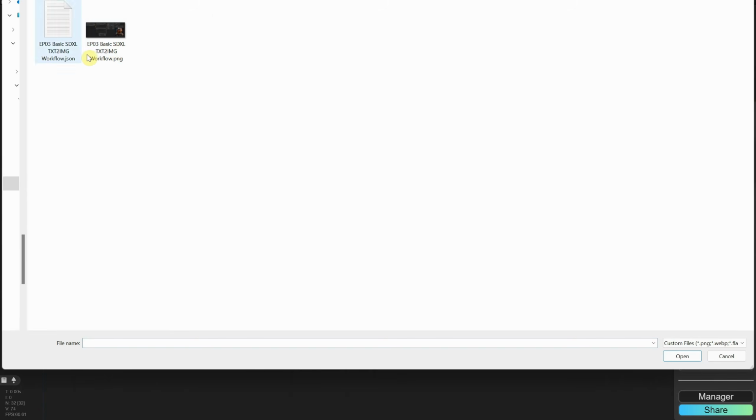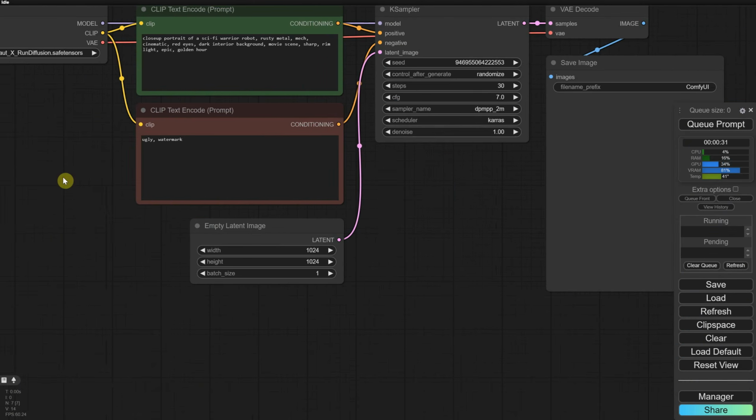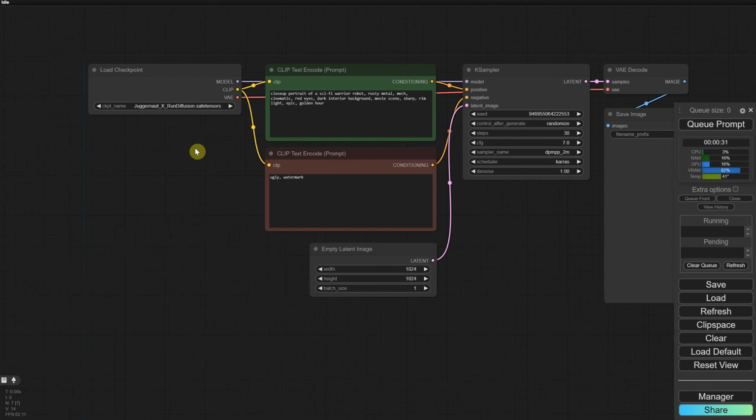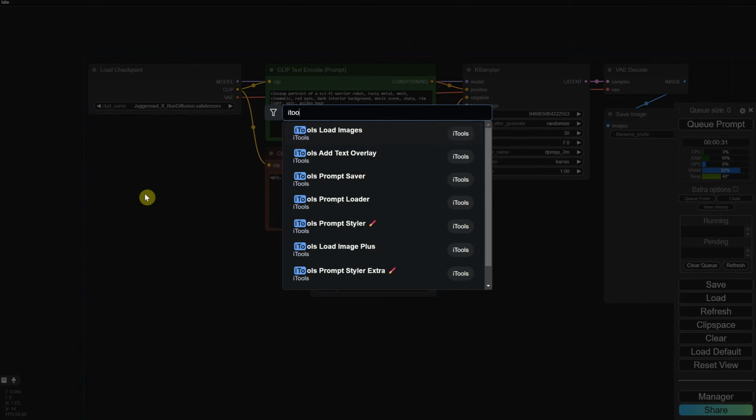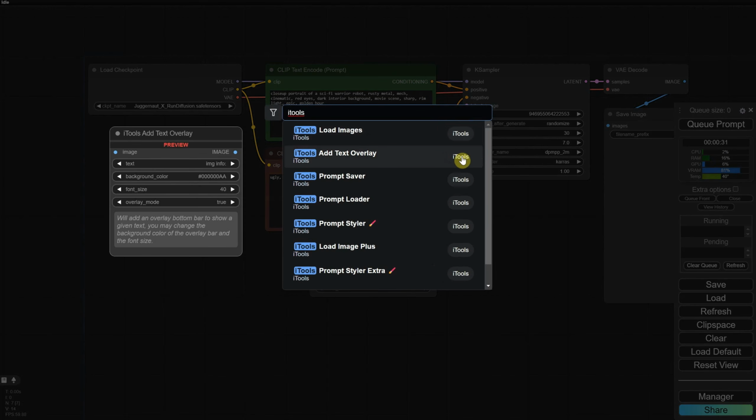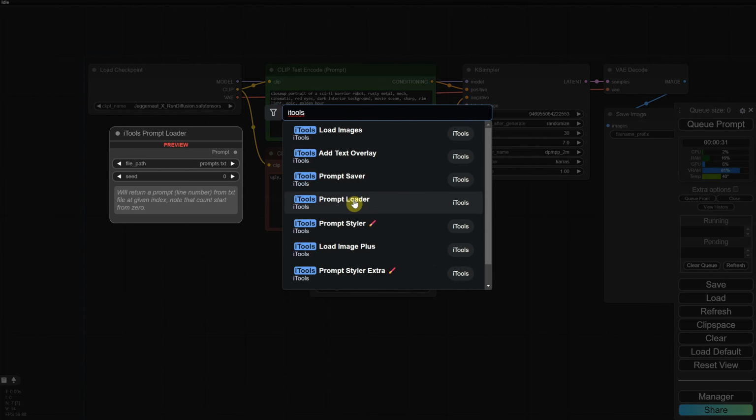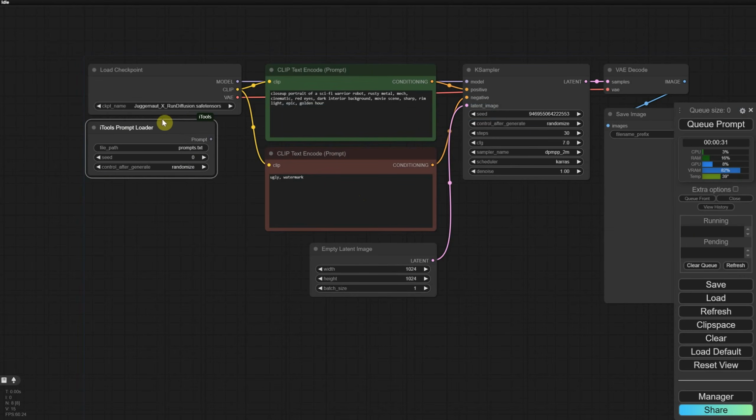I will load a basic SDXL workflow from episode 3 again. This time I want to show you how to run multiple prompts from a file. From the same itools node, add the prompt loader. This one by default runs all the prompts from a text file.